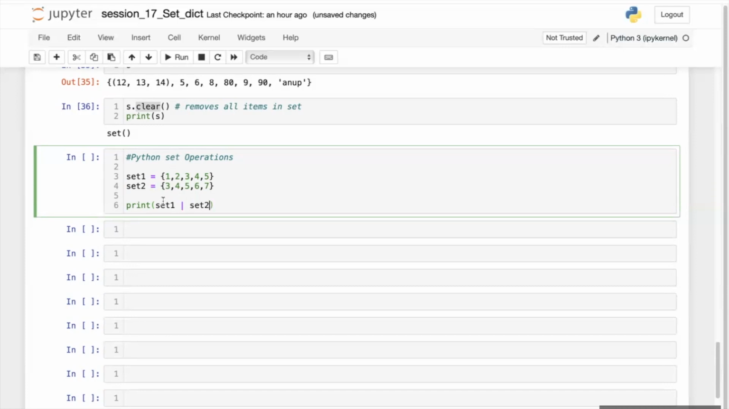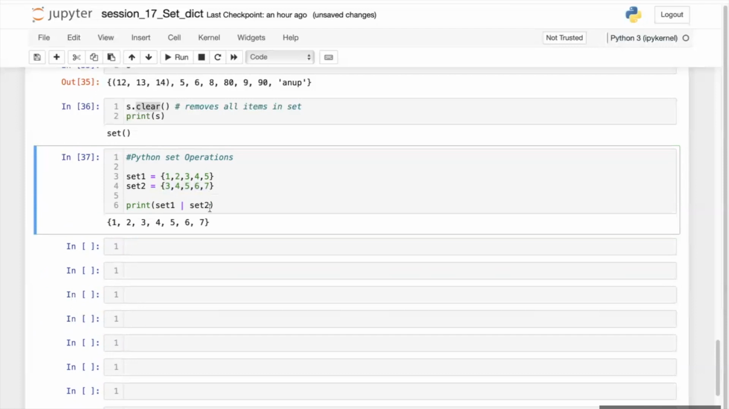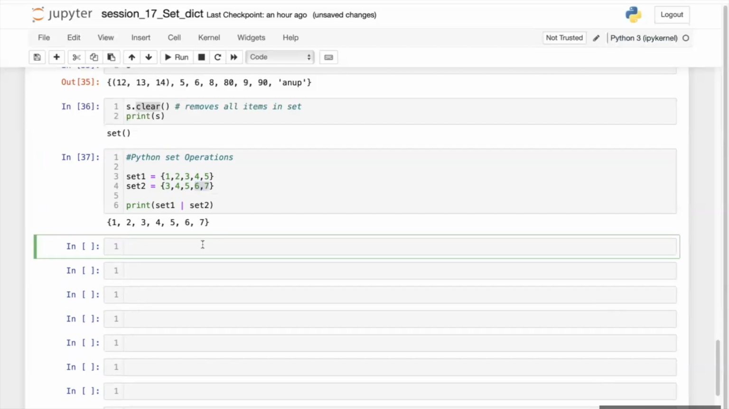So if you see set1 union set2, otherwise you can also call it set1 or set2. What it will do, it will take all the values of set1 and all the values of set2, and then it will present you the unique values present in both the sets. If I run this, I will get all the values of set1, 1, 2, 3, 4, 5 and 6, 7 present in set2. This is how the union or OR operation works.